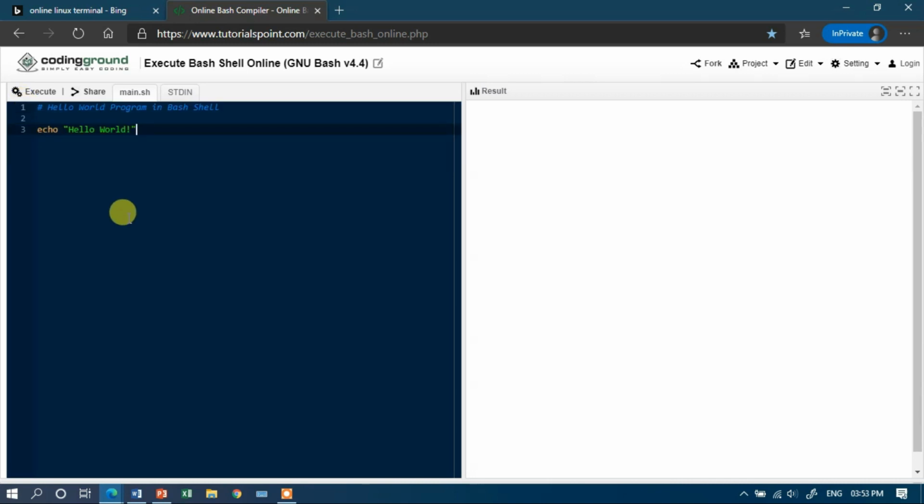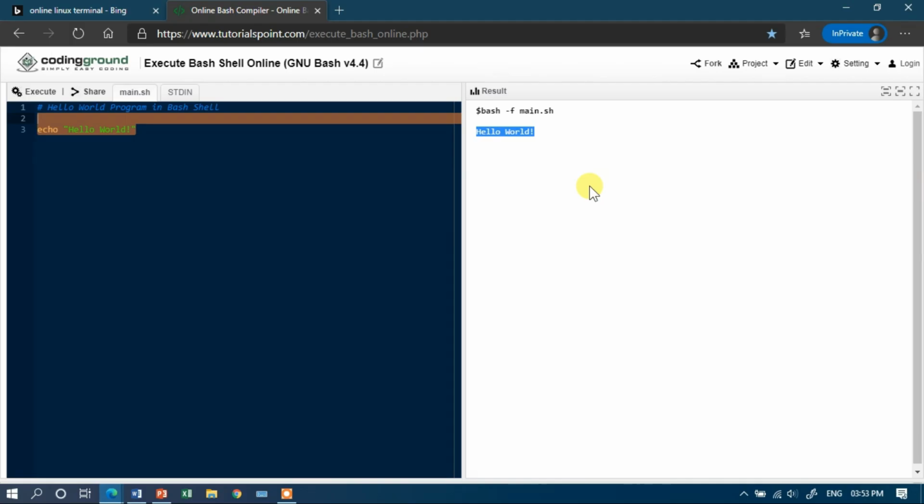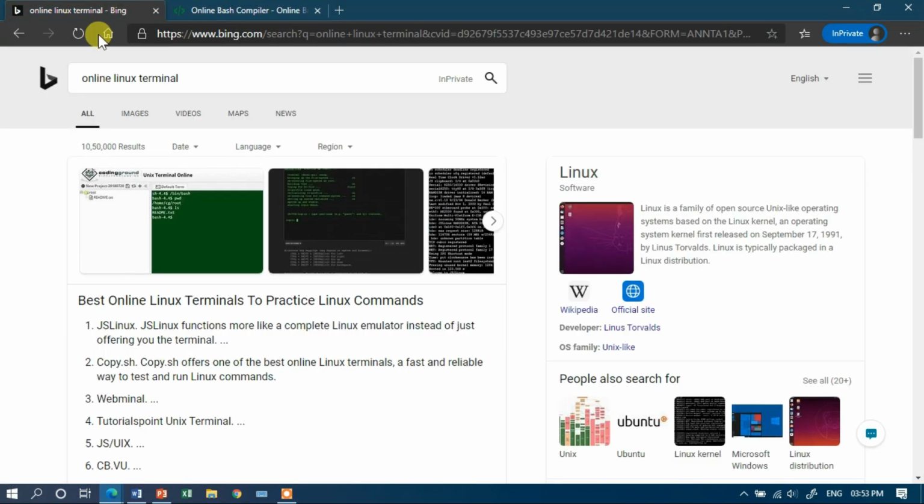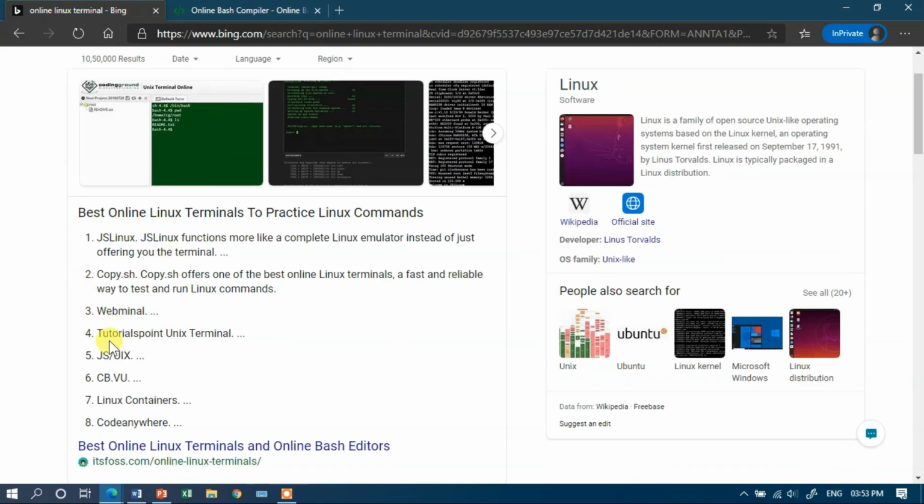Okay, here is the sample program. What you have to do? You just have to click on execute. And there you go, this is your result. So basically you have to type your program here, click on execute and see the output on your right hand side. There are many other such online Linux terminals, as I have showed you earlier. So you can use any of them for the same purpose. Great, right?